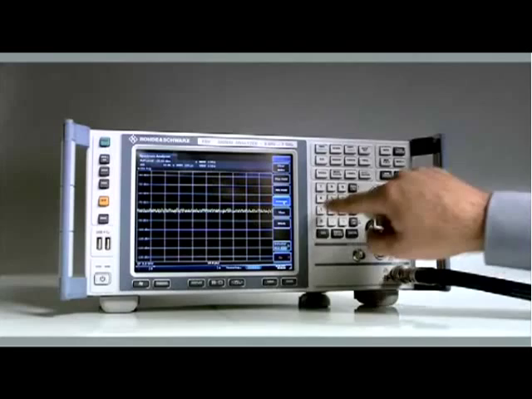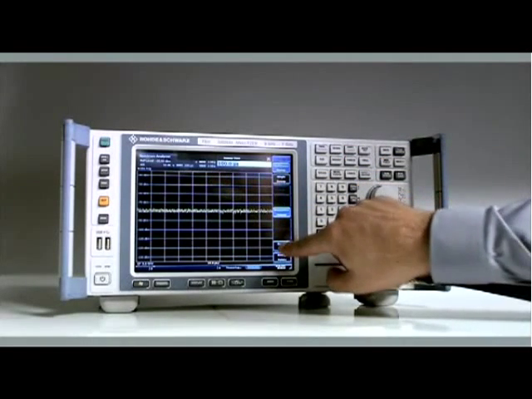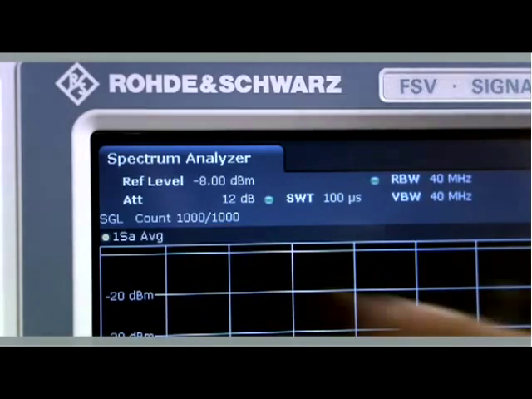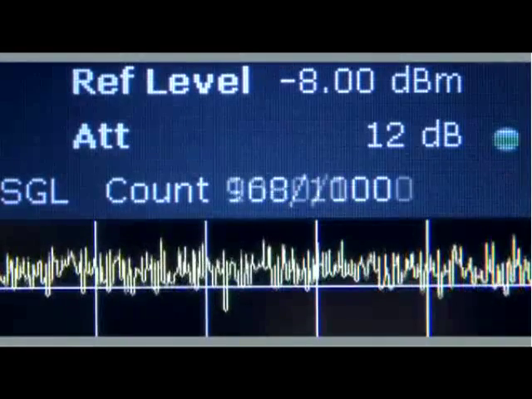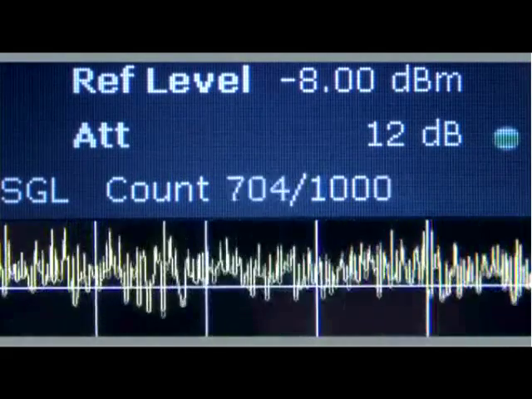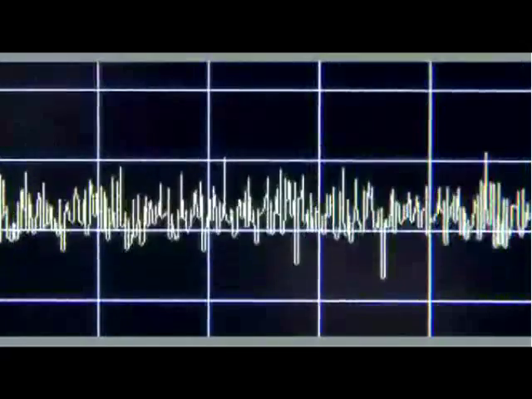Another measurement that proves the instrument's speed is averaging over 1,000 sweeps in zero span mode. The Rohde Schwarz FSV performs more than 500 sweeps per second and completes the measurement task several times faster than any other signal analyzer on the market.